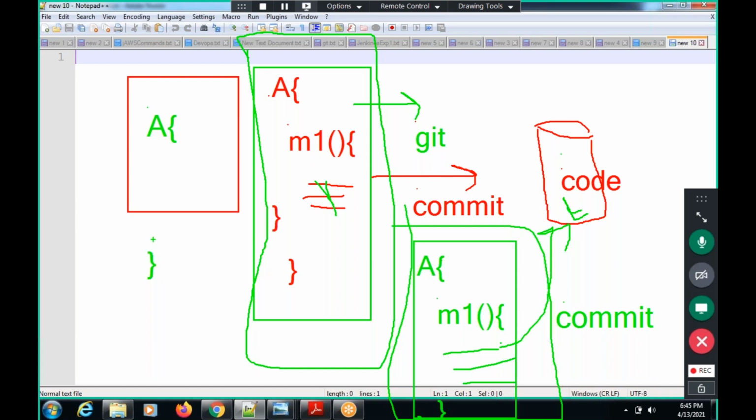The previous method is M1, open brace close brace, and now I'm adding one more method, M2, open brace close brace. So now if I'm making the commit for this file, another commit will be done, and these three files will have a different snapshot, and in your repository these three files will be stored.